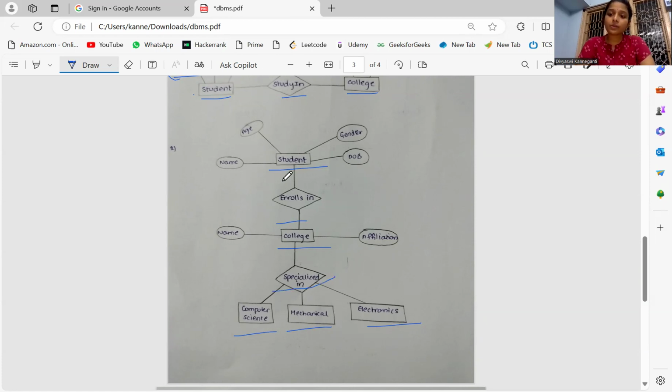While coming to the attributes, the student has attributes like age, name, gender, job, and date of birth. These are the attributes that describe the entity student. The college has attributes like college name and affiliation, so that the student enrolls based on these. These describe the entity college. So this is an entity relationship model for a student who enrolls in a college that is specialized in different kinds of branches. Example: computer science, electronics, mechanical, civil, etc.